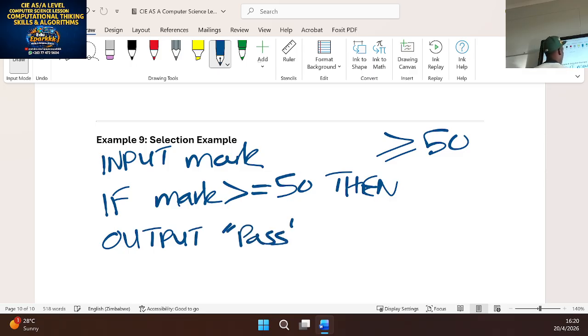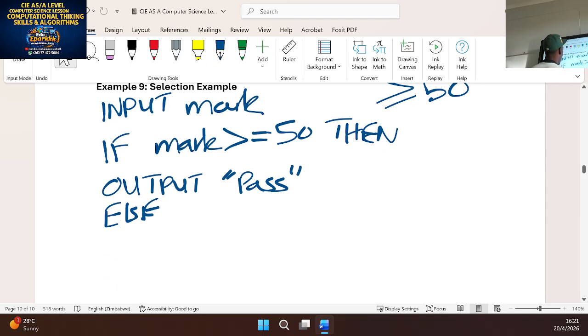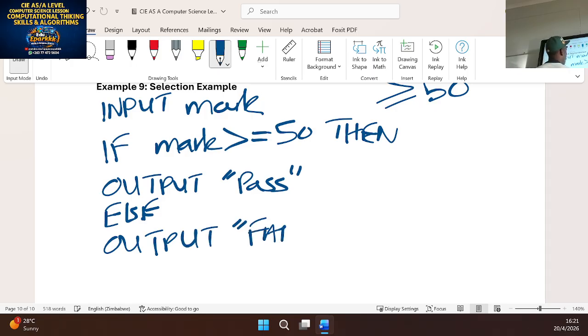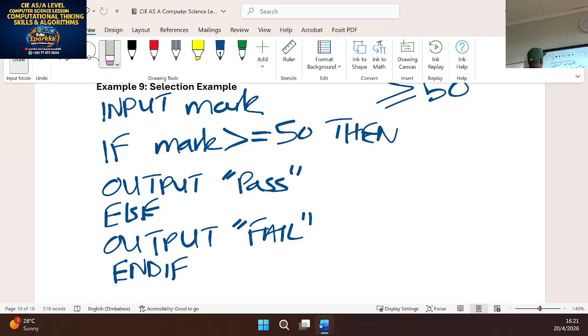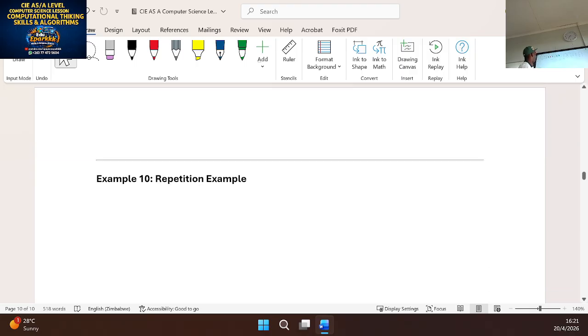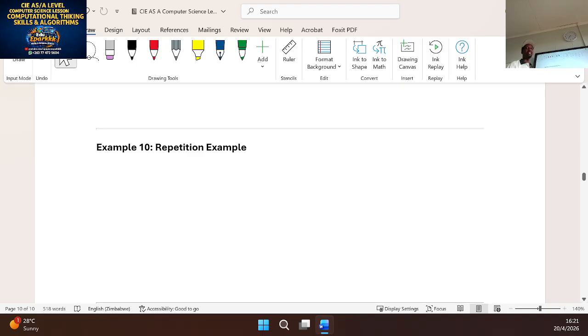Output pass in quotes because that's text, else. In other words, if the first part fails, we are now going to the else. Else, we are going to display fail. So that's output fail. Then from here, what we do, we end our if statement. So we can say end if. Basically, that's one example of a selection problem where we are making a decision to say, given this condition, what should we do? Then next, we want to look at a repetition.